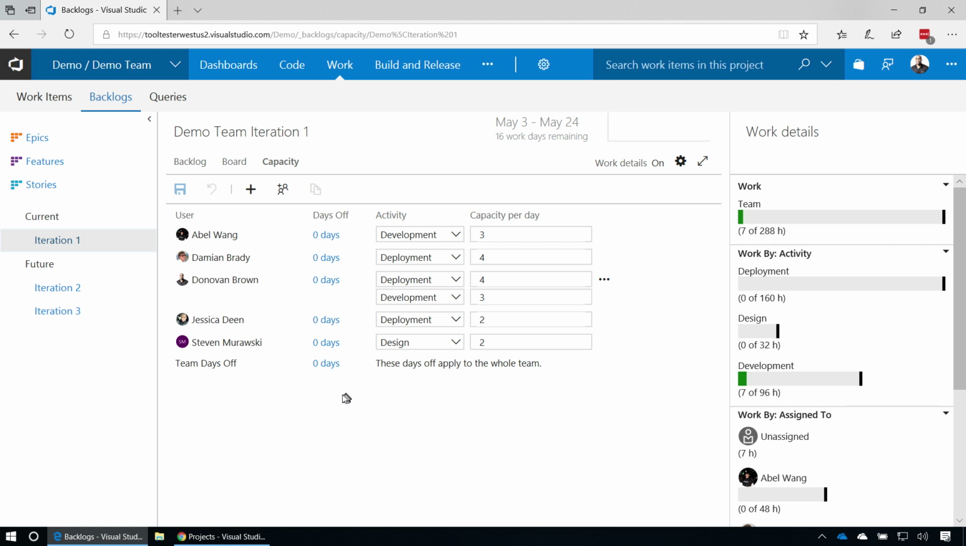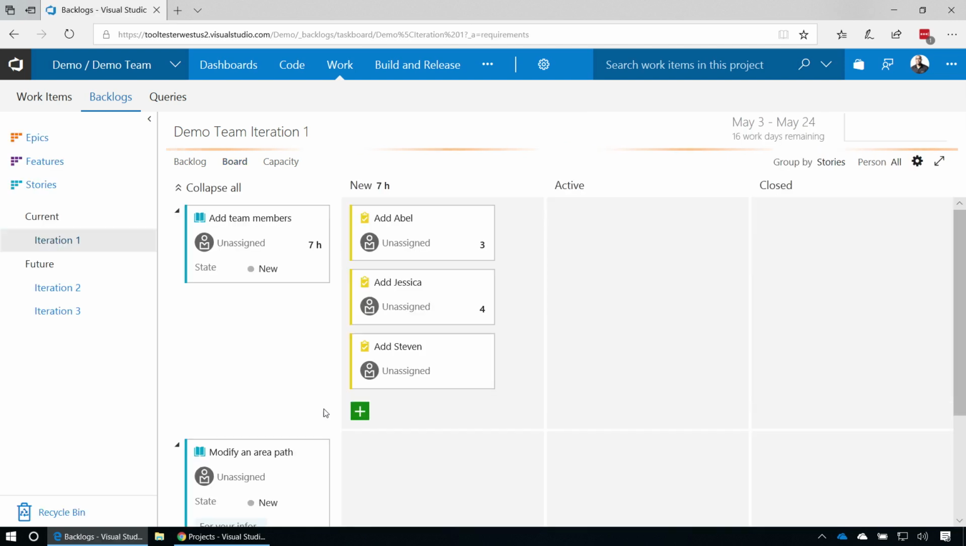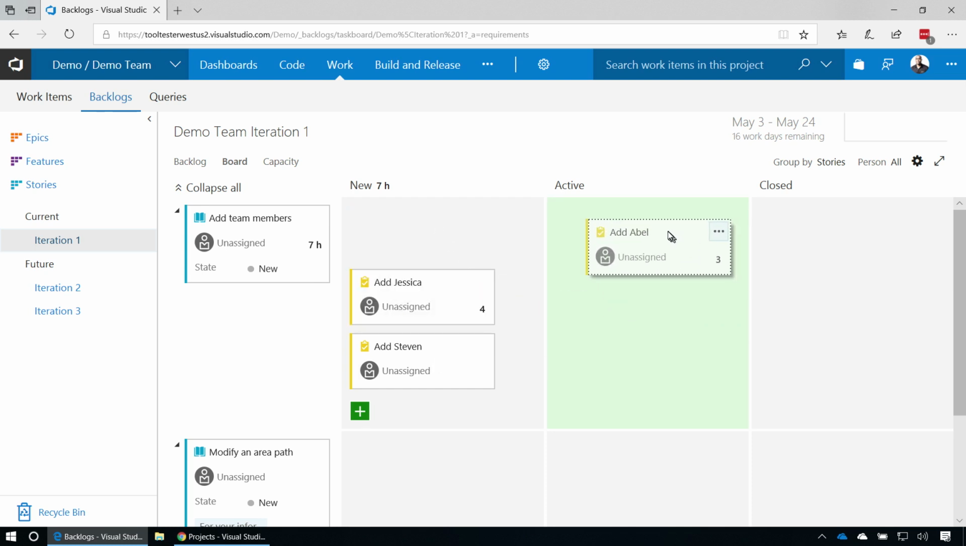Not only can you view this as a backlog, you can also view these as boards. Here at the sprint level or the iteration level, we're looking at a task board. This shows me the work item on the left-hand side, which is the parent, and all the tasks underneath that have to be accomplished for this to be complete or done. To update my status, I can simply drag and drop if I'm done with it.